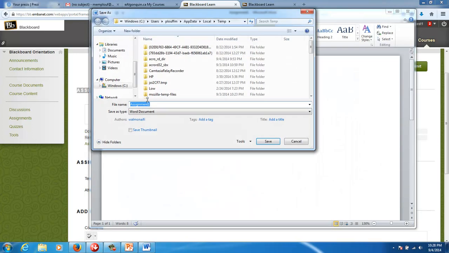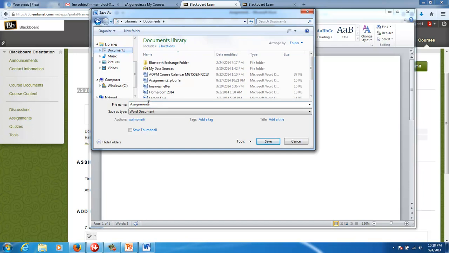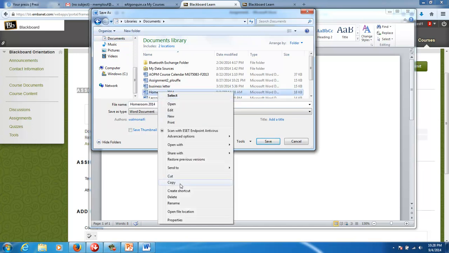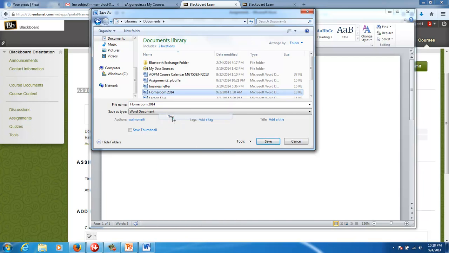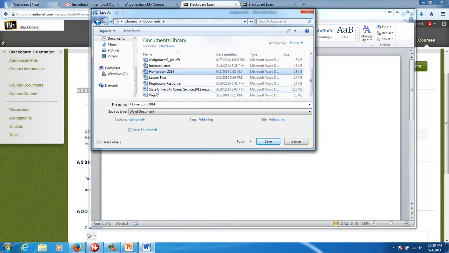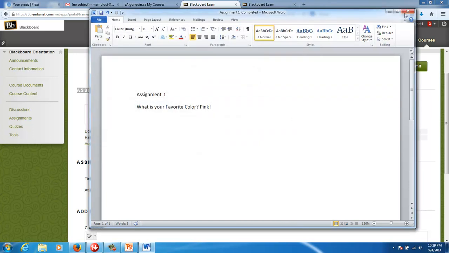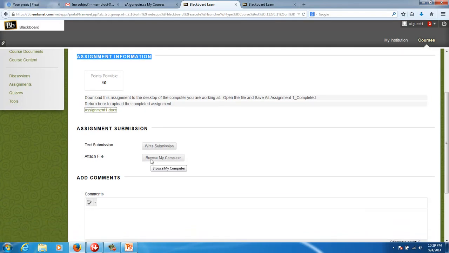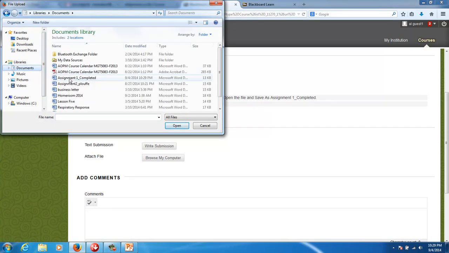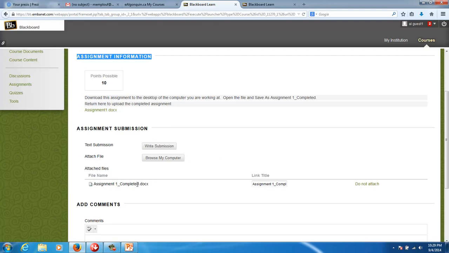Well, I'm going to save as. And you can create yourself a folder for each course, or if you're only taking one course, then you can save it in a folder for that one specific course. So we'll close this, and when you're ready to submit, you will browse your computer, find your assignment, click open, and it will attach your assignment. If you've attached the incorrect assignment, you can click on do not attach, and it will remove the assignment.